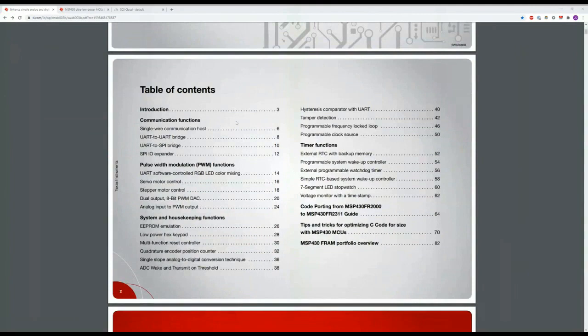You'll see that all these functions are broken up into different sections. We have examples for communication functions, PWM, and a lot of generic system and housekeeping functions. A really common one we're seeing a lot of customers use is this multifunction reset controller, and then add in some of these other features. Today, as a brief example, I'm going to use the UART software controlled RGB LED color mixing example.